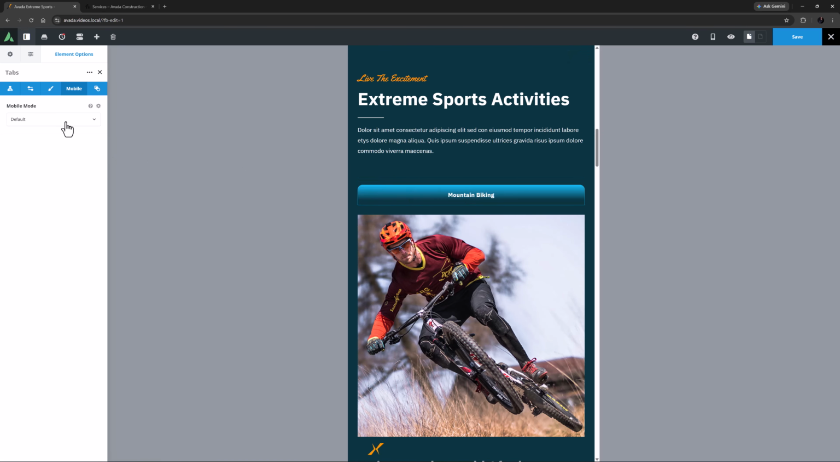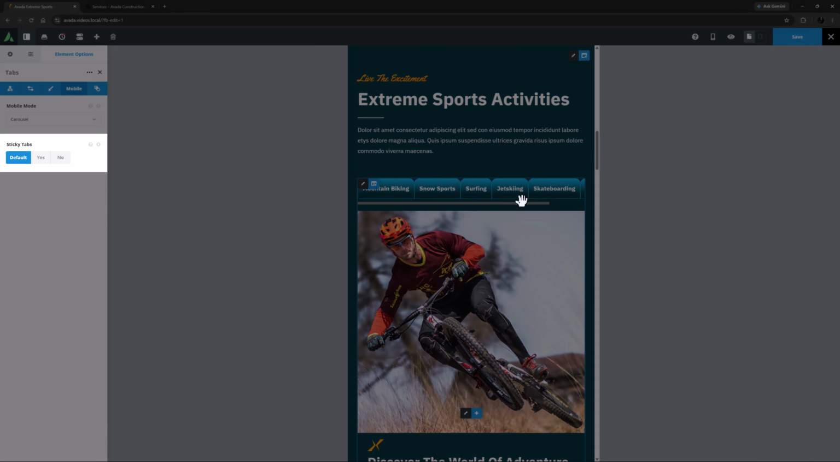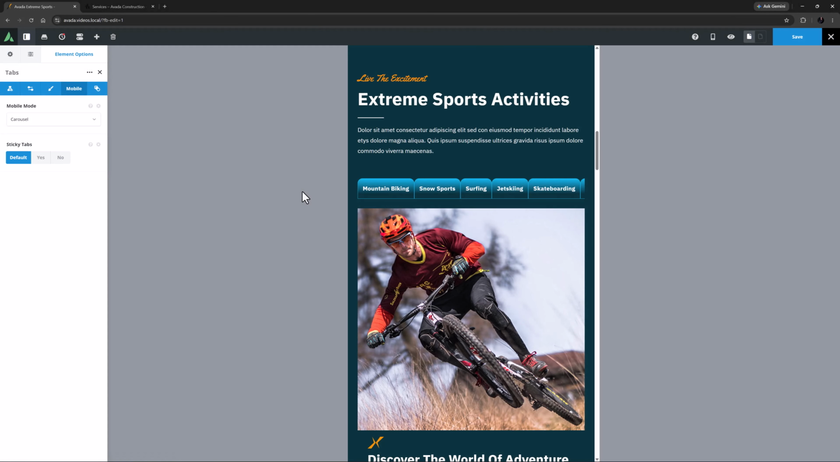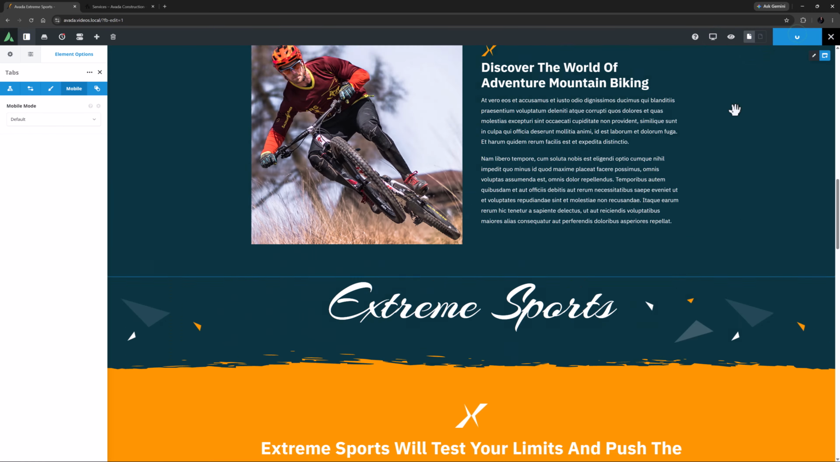That only allows one tab to be open at once, and I think that will work best on mobile. I'm pretty sure I have too many tabs for it to look good on carousel mode on mobile, but if I do just choose that quickly, we can see there is also an option for sticky tabs with this view, which again can be useful for longer content. With this activated, the tab title will remain sticky while you scroll, making it easier to switch tabs. But yeah, this looks like it's only going to look good with 4 or less tabs. I will switch back to default, and I think it's time to save our work.